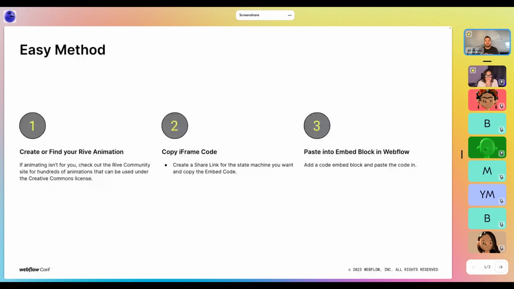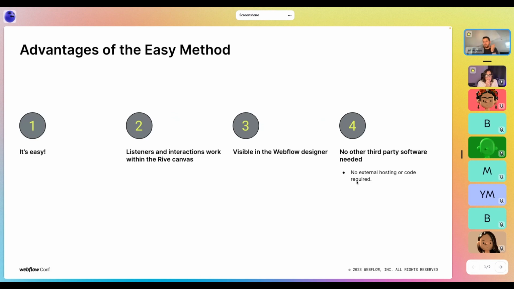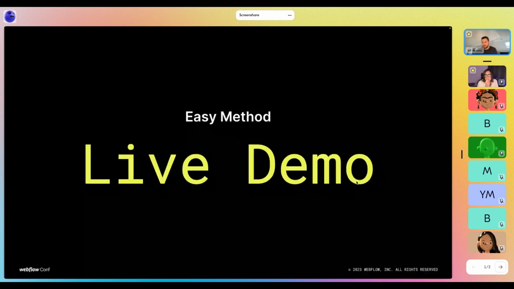Once you've got your animation created, or if you find one on the Rive community or someone makes one for you, all you need to do is copy the iframe embed code and put it into your website in an embed block. So the advantages are that it's easy. The listeners that you set up within the canvas are going to work right out of the box. You don't need to do anything additional to that. When you put it into the Webflow designer, it's going to be visible right away, and it'll actually even function when you are in preview mode. And you don't need any third-party software or code in order to get the easy method to work. So let's look at that.